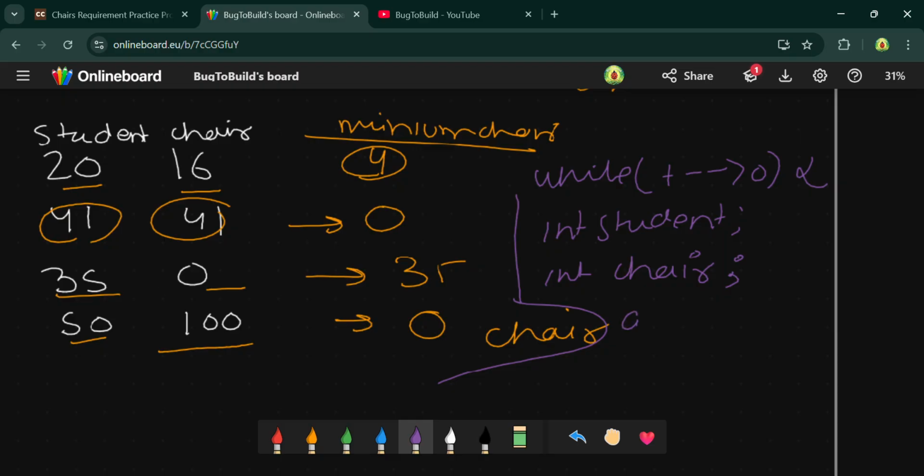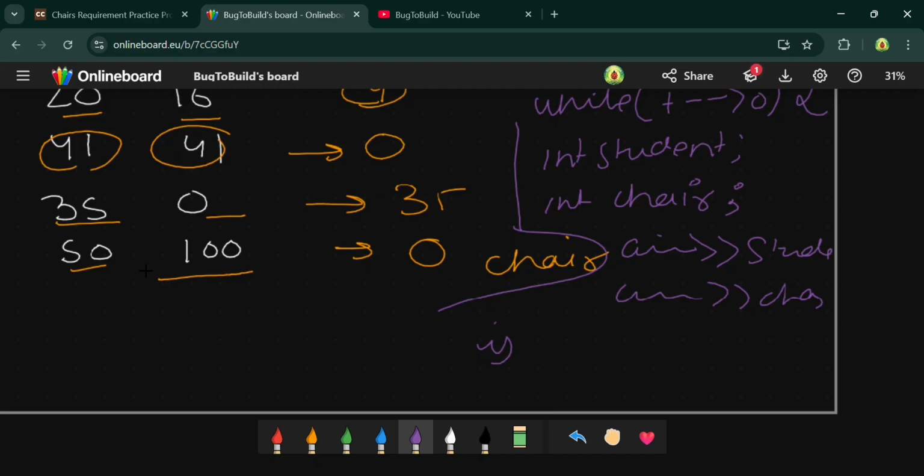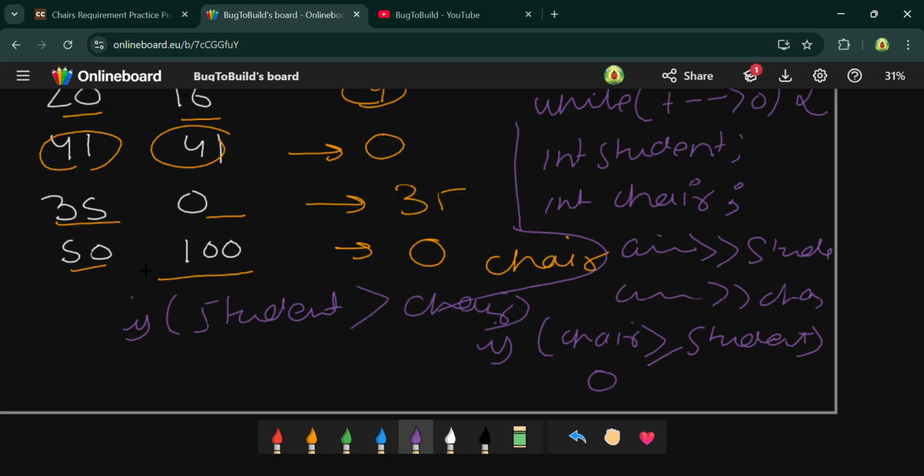Okay, and you just have to take cin student and cin chair. First you have to check if chair is greater than or equal to student. If it is, then 0 chairs are required. Else if student is greater than chair, then you just have to print student minus chair. So I hope you understand the pseudo code here.